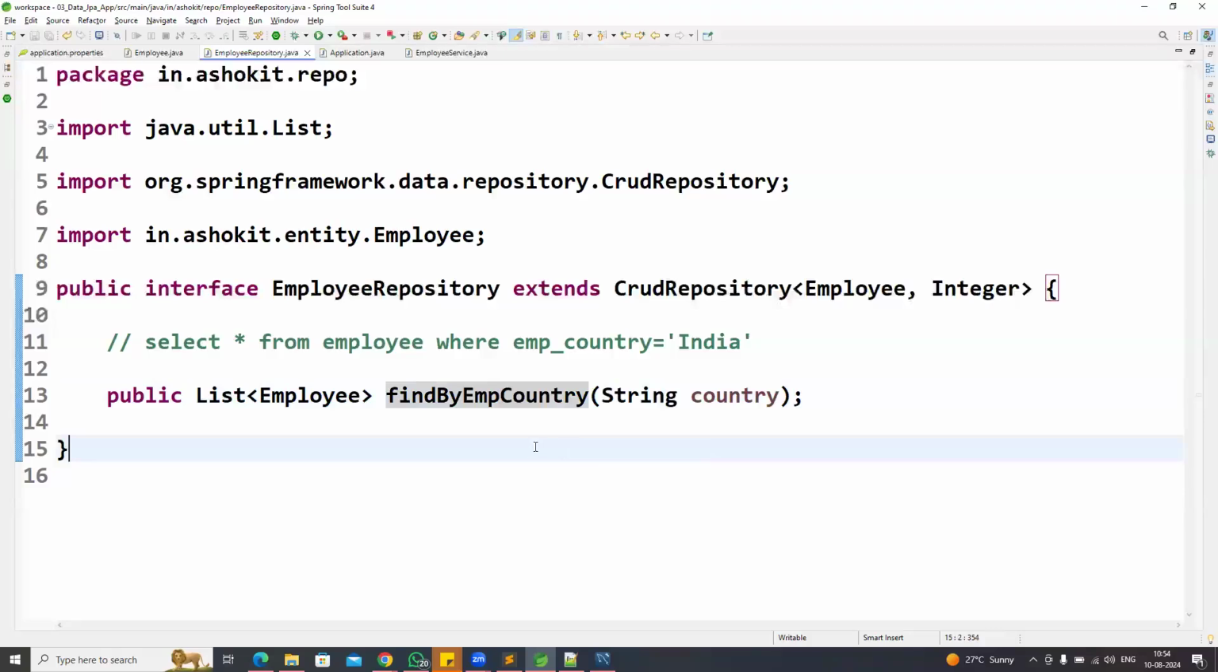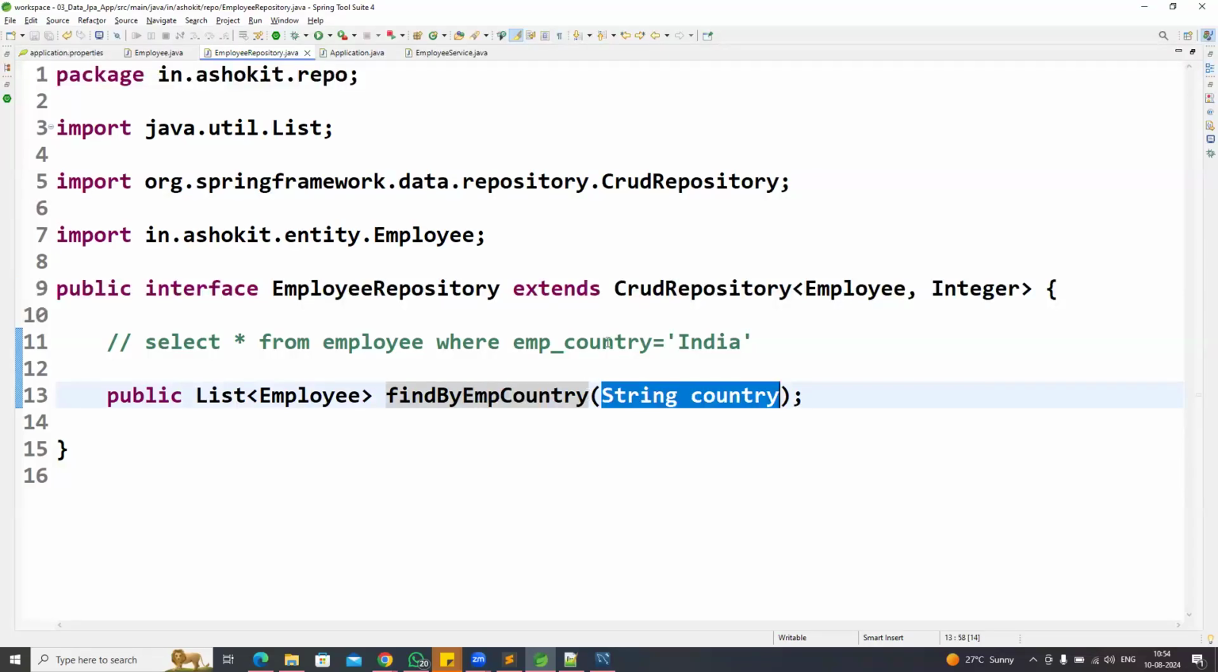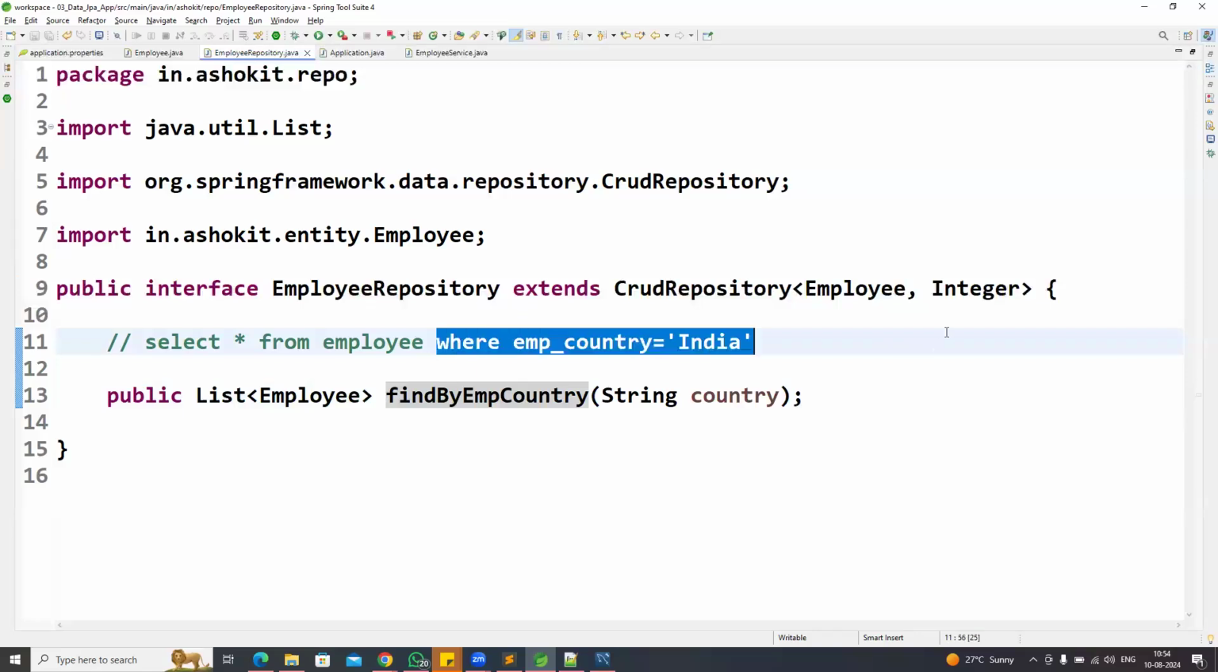So this is the method naming convention: findBy, then the variable name of the entity class you need to pass here. Based on that variable name, it will identify the column name. That column name it will use in the where clause. The variable is mapped with the column name. This is the syntax to write findBy methods in Data JPA.